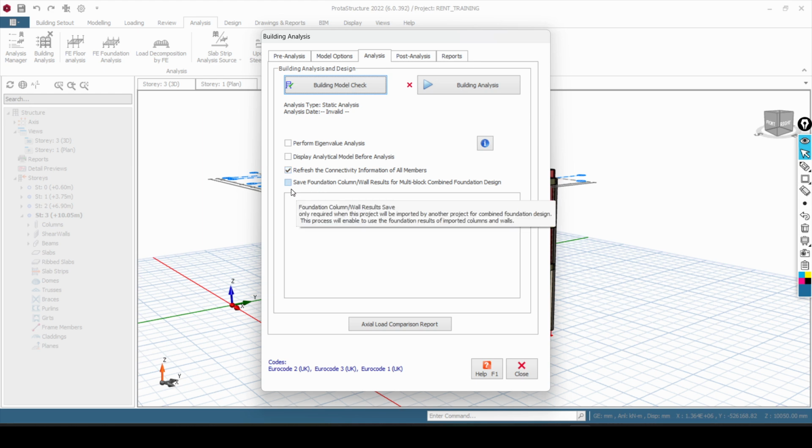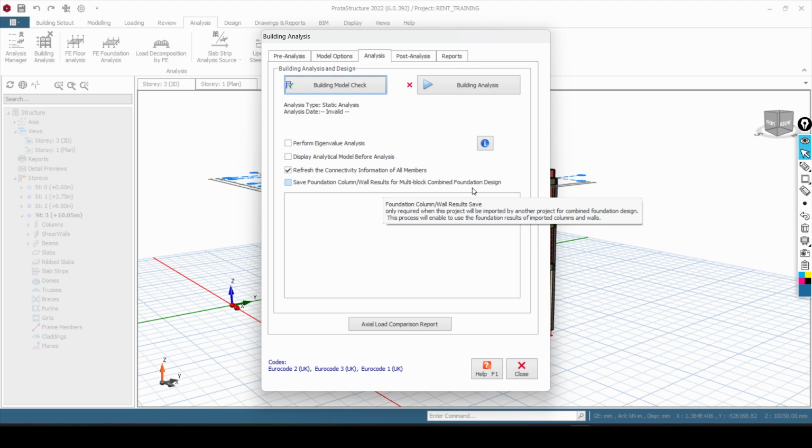Here you have the final option that says save foundation column slash wall result for multi-block combined foundation design. This is only required when the project will be imported by another project for combined foundation design. So leave that unchecked as you have it there. Now simply go to your building analysis and click on that.